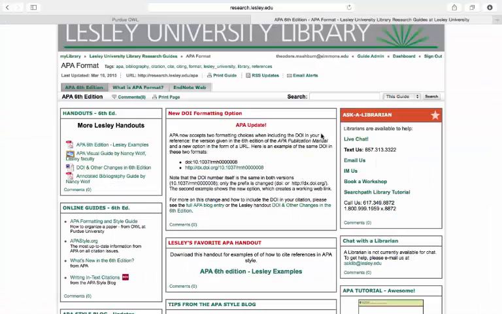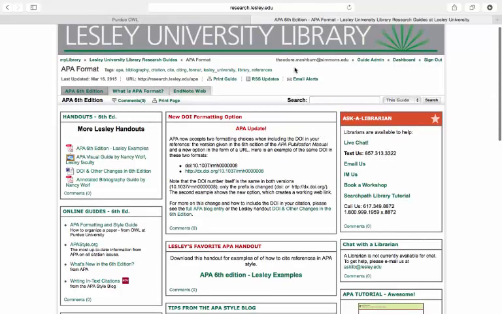Having completed the editing phase, you need to cite your sources. First, check your syllabus to see which citation style your professor requires. Once you know which citation your professor wants you to use, head over to Leslie's research guides and select either MLA or APA.